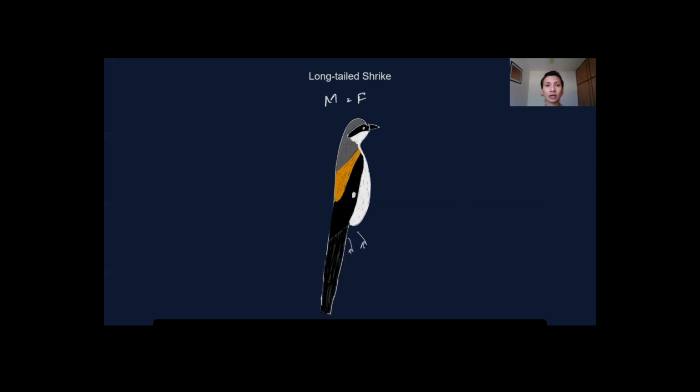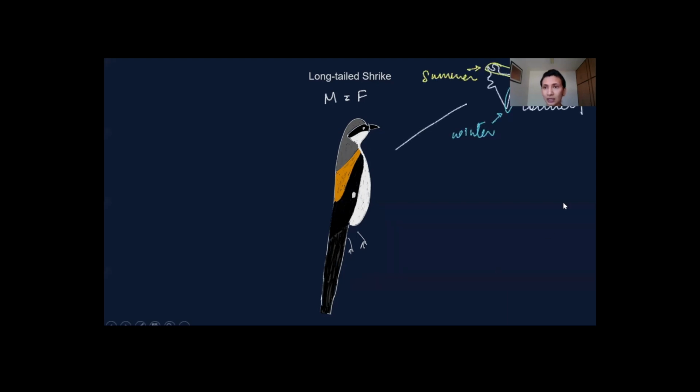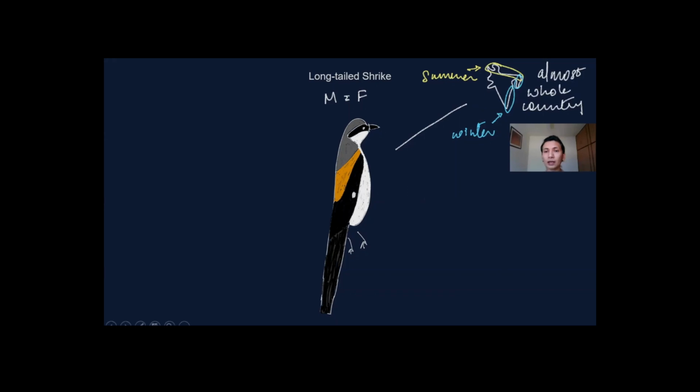Here I've put M equals F, which is for me to understand that the male and female look alike. What else would I want to know? I want to put down its distribution. This is getting a little covered. Let me move it. Its distribution. So it is found almost throughout the country, but in the north it is seen in the summer, and in the east it is seen in the winter.